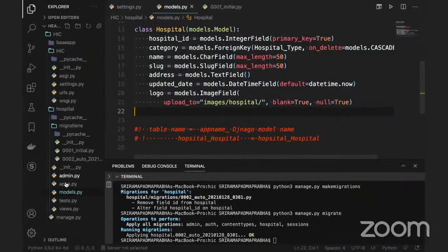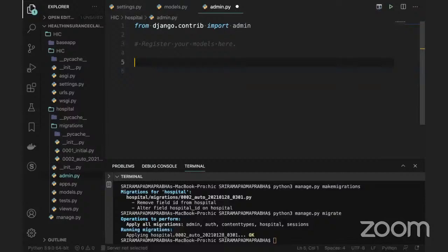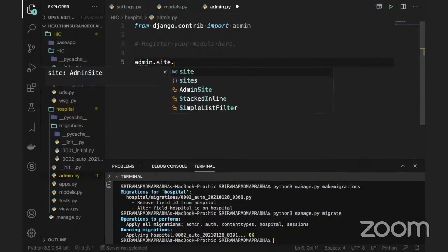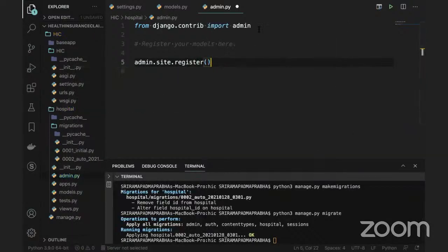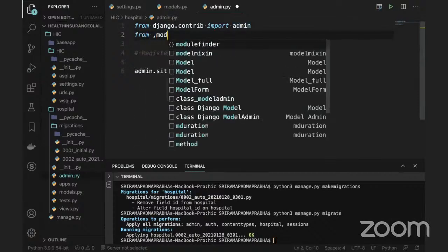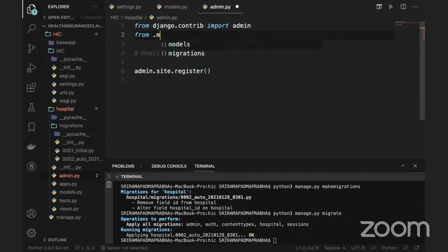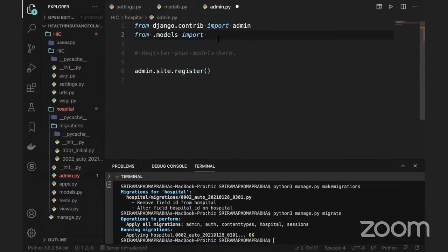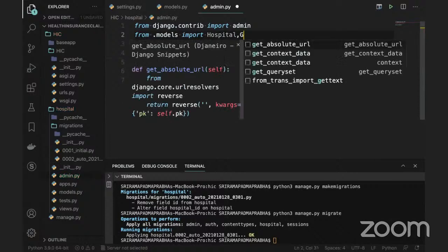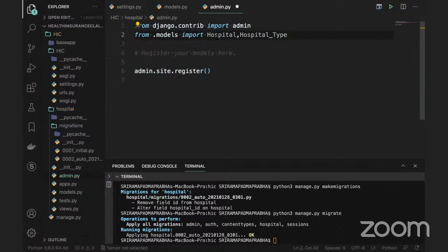So I'll go back to admin.py and add these lines. You can see admin.site.register, and inside this you need to add the model which you created. So I will import the models: from .models import. Because we created models, these models should be assigned to the admin screen to enter the data. That's the reason I am bringing hospital and hospital type into this file. So hospital, comma, hospital type. Then admin.site.register, hospital.